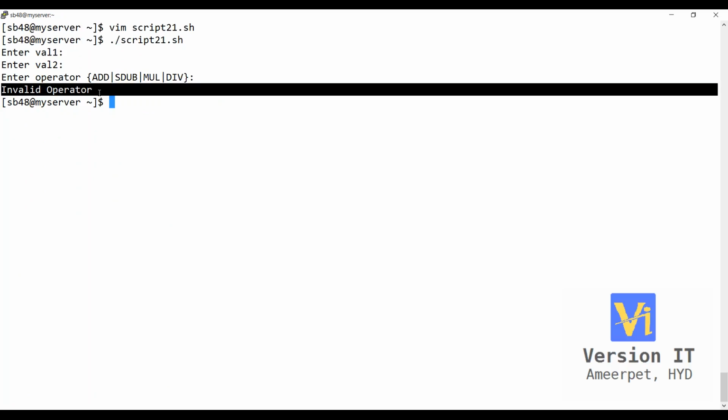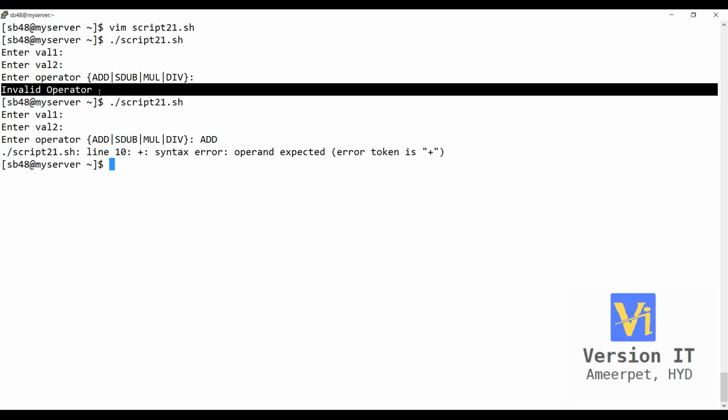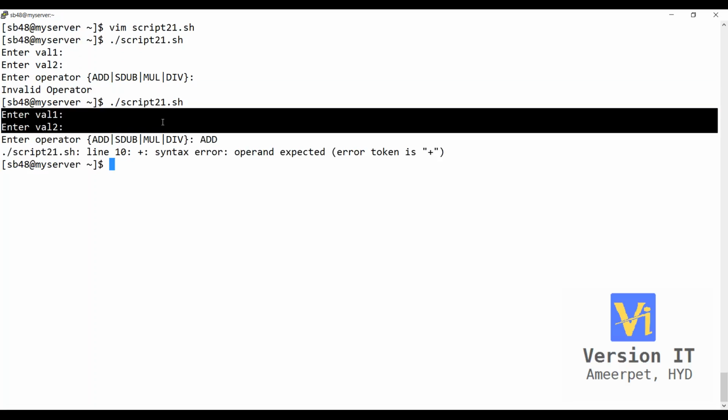Now the next one in string comparisons is checking input. If I run script 21.sh, giving both values empty and giving addition, again you'll get an error, obviously. Why? Because both values are again empty. You are not validating whether the user has given input or not.